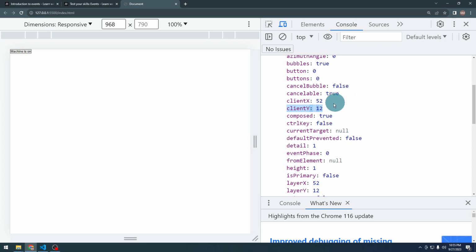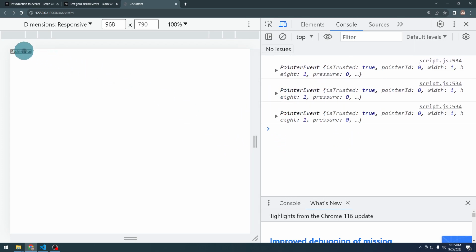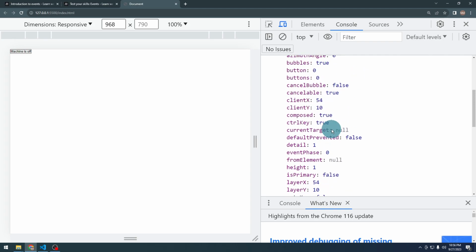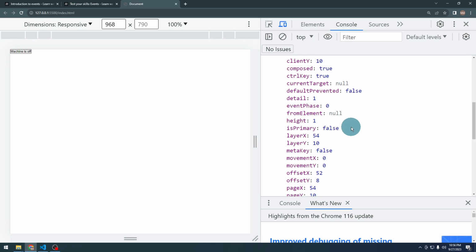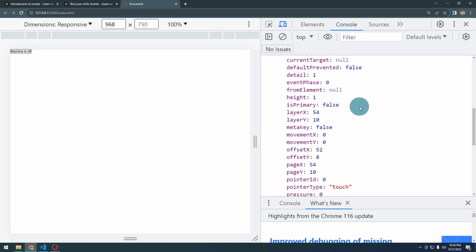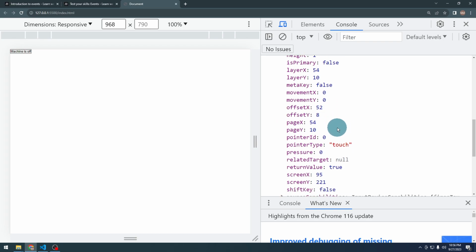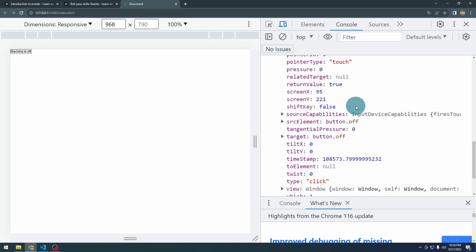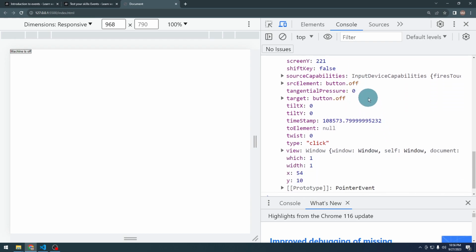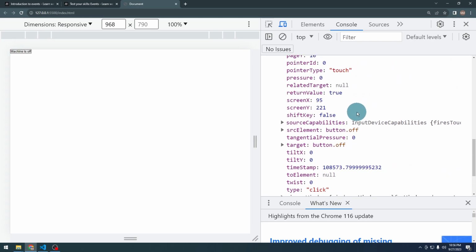So we have ctrlKey false. Let's do that as well. Let's press the control key and then click, and we get ctrlKey true. Okay, so isPrimary false. There's a lot of things: offsetX, pageX, pointerId, screenX, screenY. These are not that commonly used, but we do use them from time to time. Let's say shiftKey. If I press down shift and then click, this would become true, as you might have understood by now.